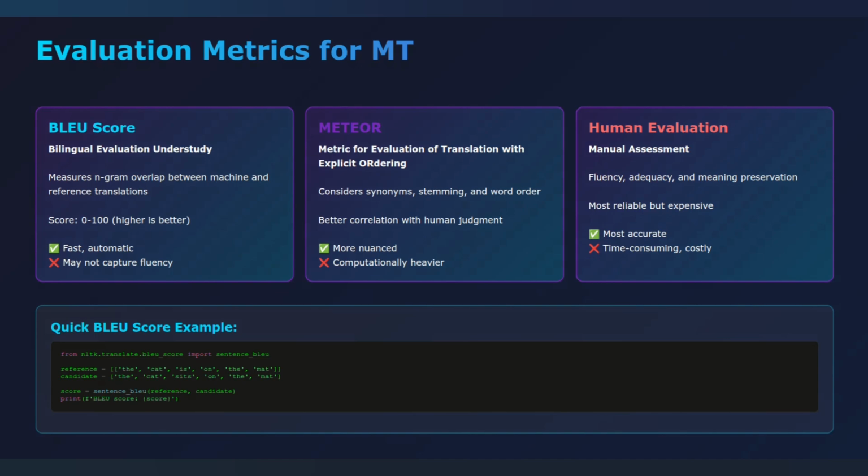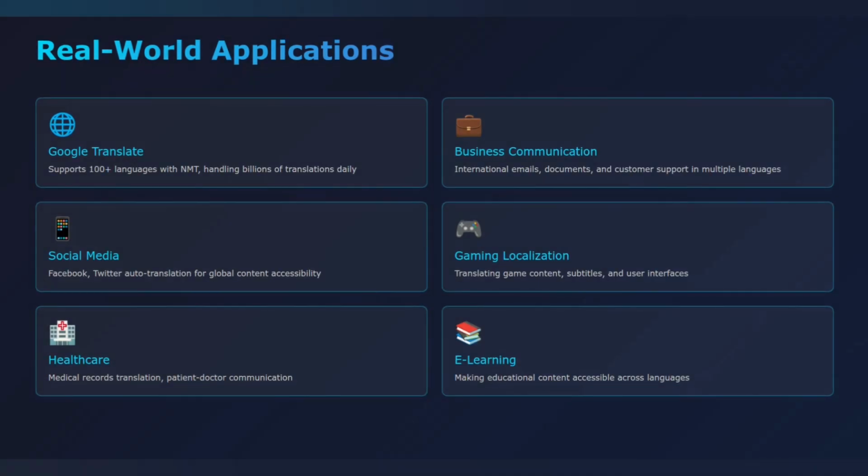The code example shows how to calculate a BLEU score using Python's NLTK library. You provide a reference translation and your candidate translation, and it returns a score. In practice, you'll want to use a combination of automatic metrics for quick feedback during development and human evaluation for final quality assessment. Machine translation isn't just a research topic. It has countless real-world applications.